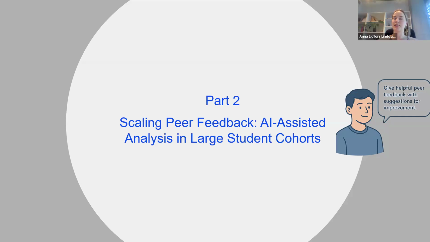Otherwise, I'm just going to travel along with the next part. It will be a little bit more integrated, I hope, as well. So this is about the scaling of peer feedback. Like I mentioned before, we have those design reviews where students present in front of us and their peers.